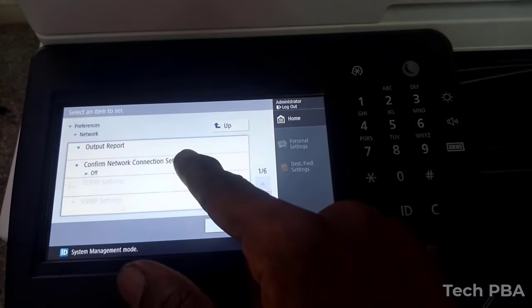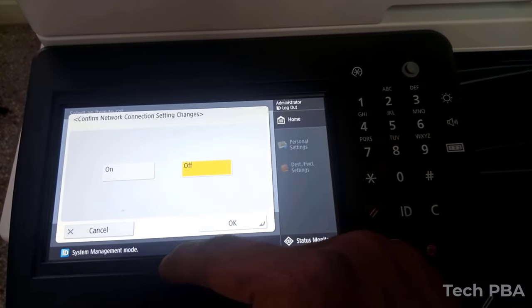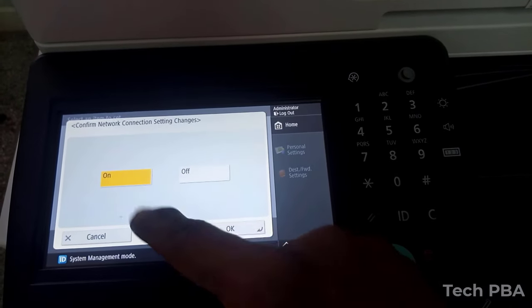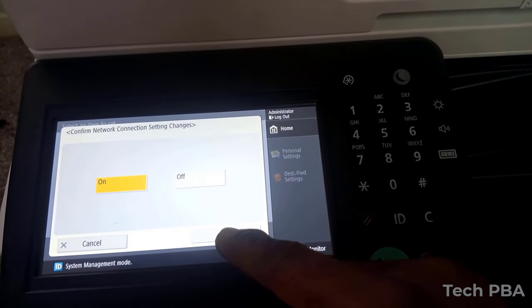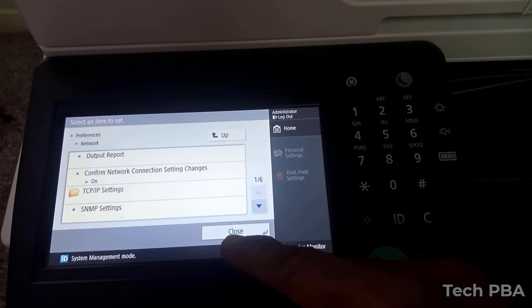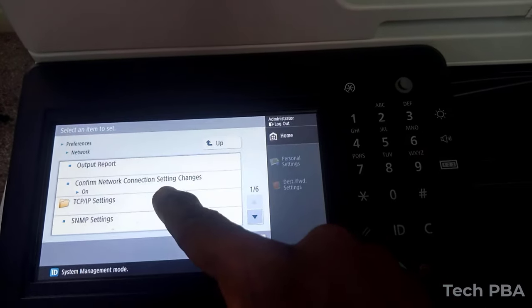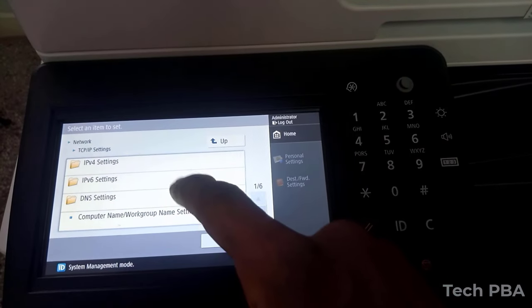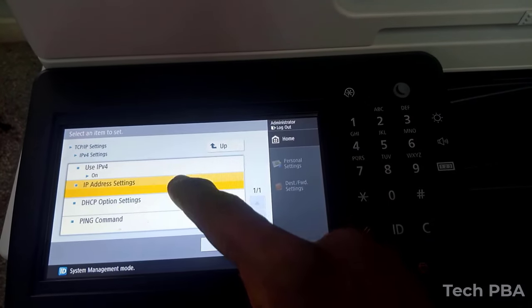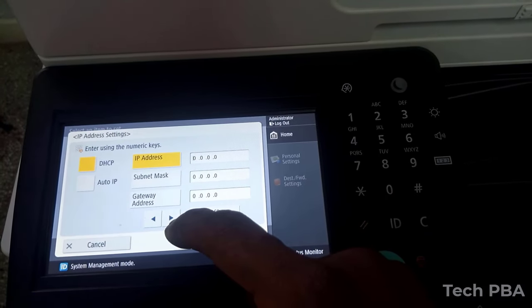In the network section, there's an option that says confirm network connection settings changes. That was off, so I enabled it. This is turned off by default, so you have to enable it. I pressed the OK button to save it, and then I went into the TCP/IP settings, the IPv4 settings, and then the IP address settings.